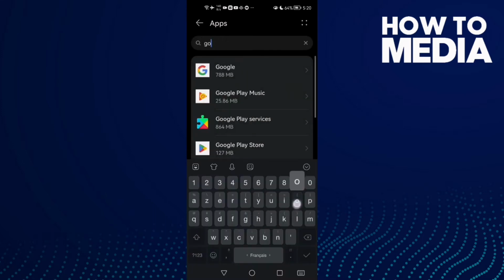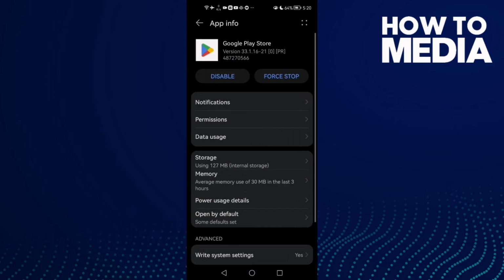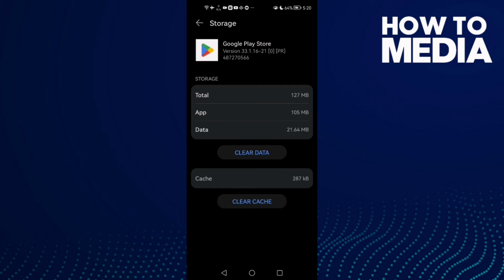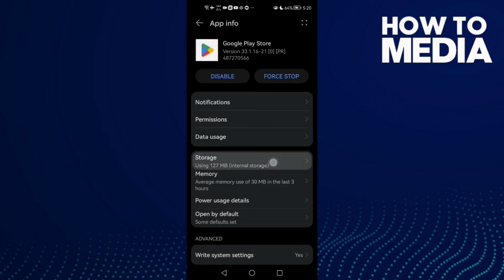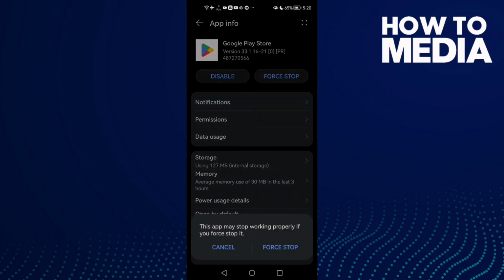type Google, and here we'll find Google Play Store. Click on it and now click Storage and then Clear cache, and Clear data. Click OK and then click Force stop.